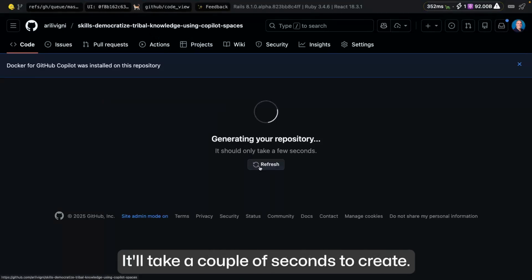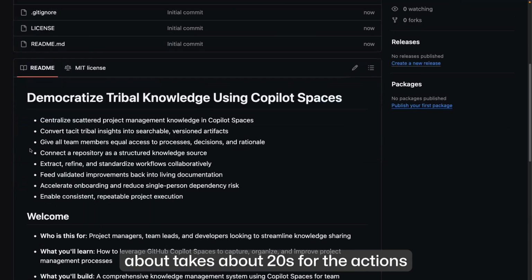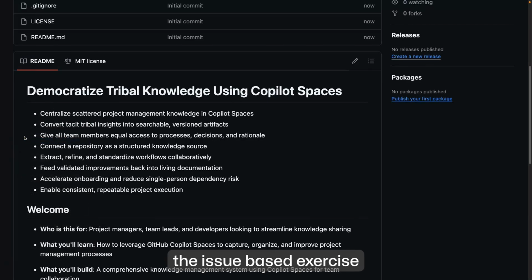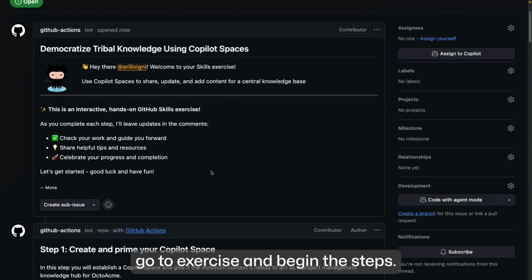repository. It'll take a couple seconds to create, and then we'll also wait, it takes about 20 seconds for the actions to run in the background to basically start the issue-based exercise for GitHub skills. As you can see, we're already ready to go. I'll click Go to Exercise and begin the steps.